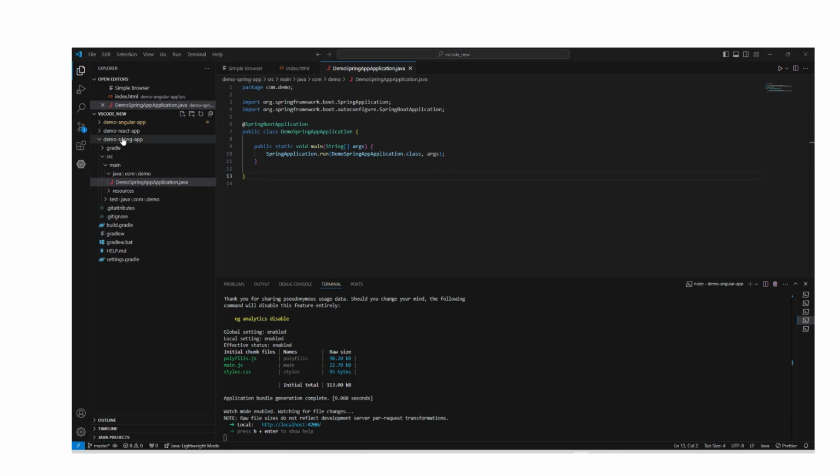Now we can see it is showing the Spring Boot application as expected. Here is the folder structure, and this is the main file from where we are running our Spring Boot application. Here it is showing the run option, Run Java.